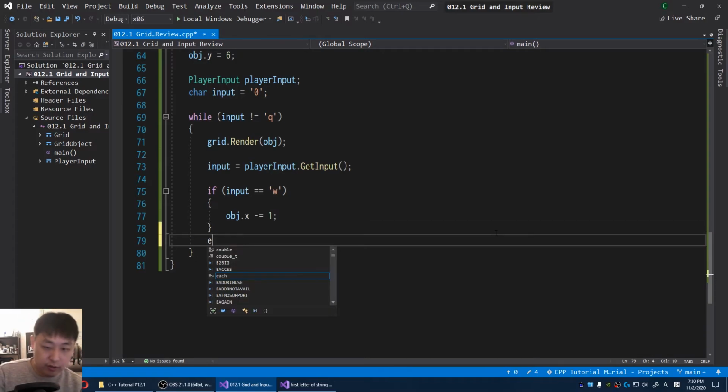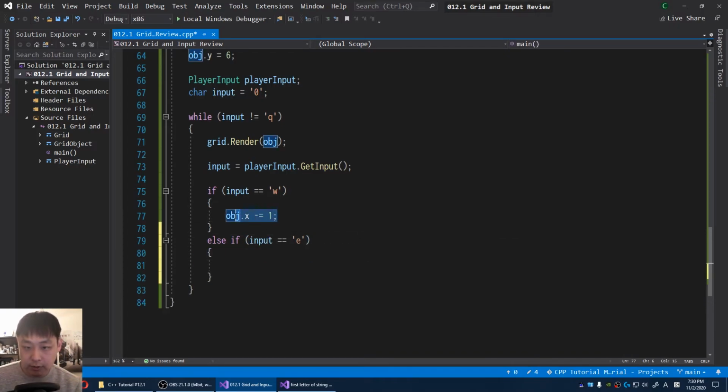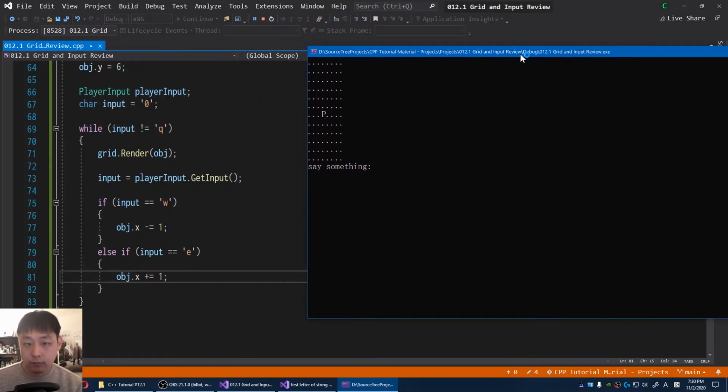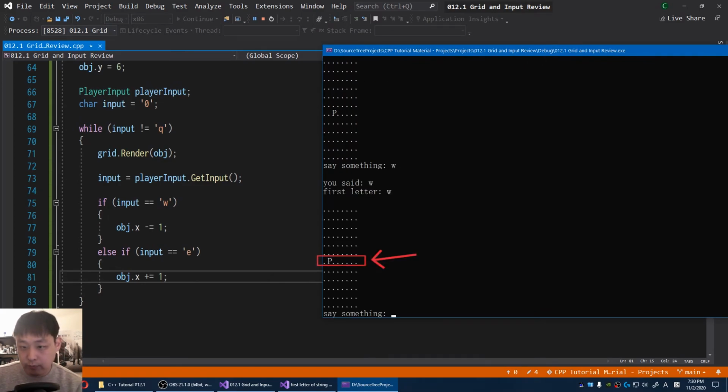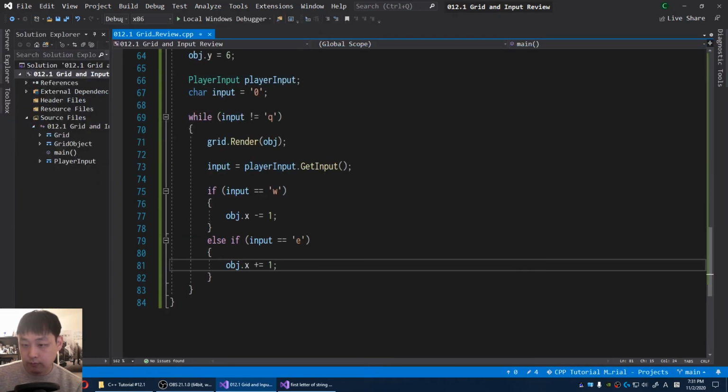Let me also say else if input equals E. Then I'm going to do the opposite. Increase x by 1. F5. Okay, now I can say W, move the player to the left. And E, as in east, move to the right on the screen. Okay, Q.